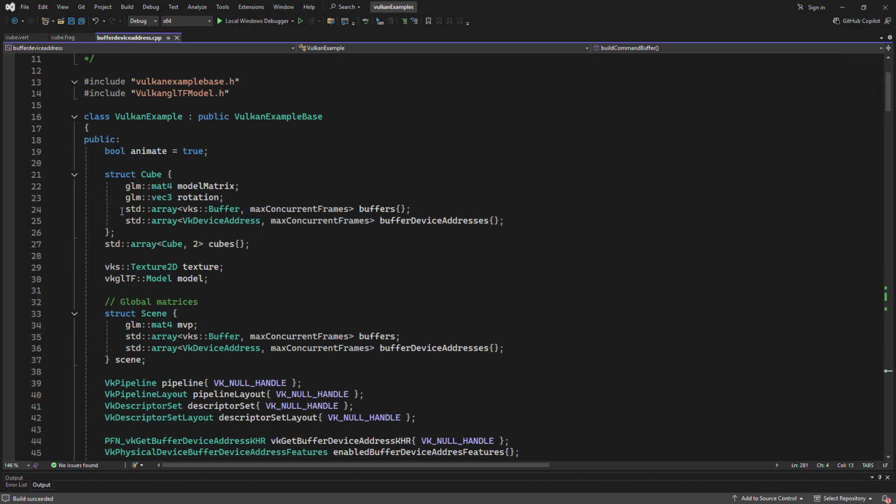First of all, we have our max concurrent frames situation here. And notice we have arrays and we're dealing with buffer device address and max concurrent frames. So that's just, you know, just doing some good housekeeping.